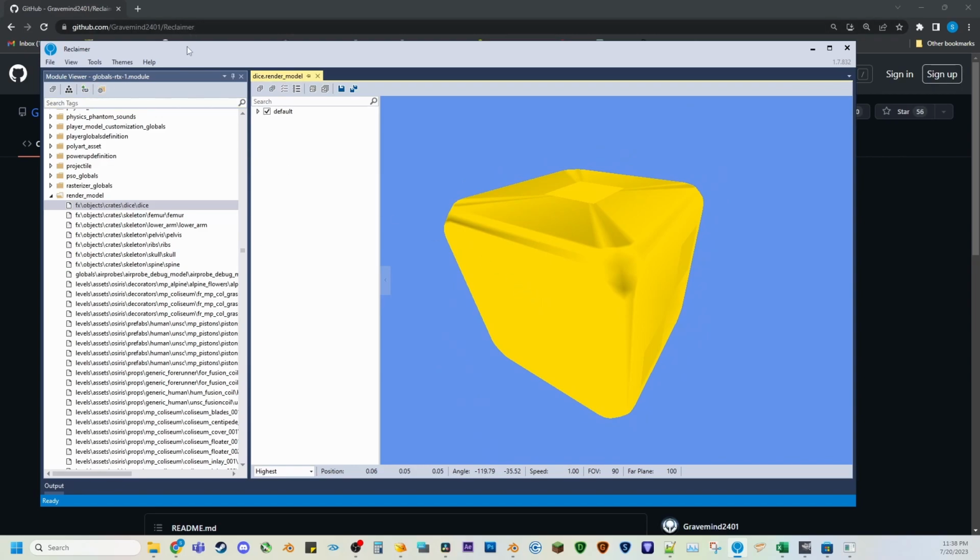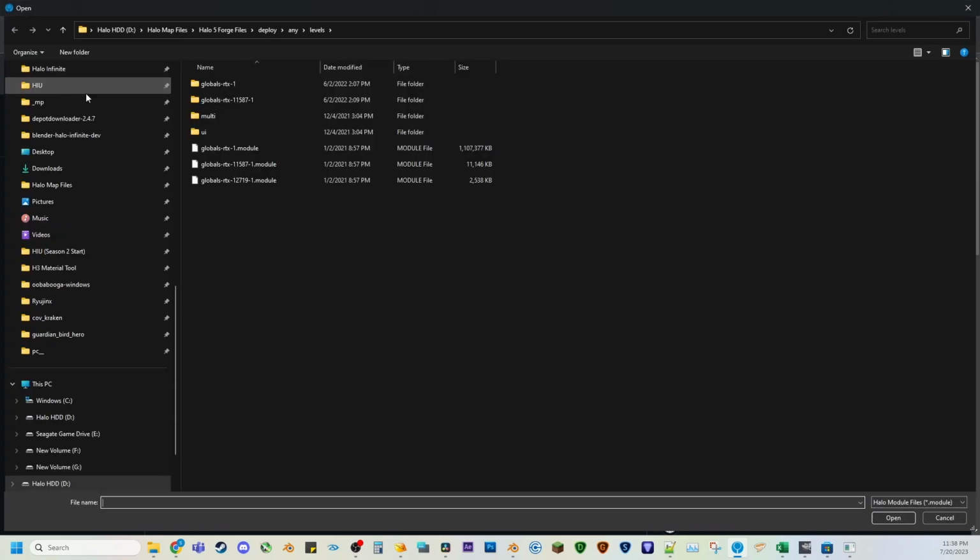And that's because the folder is separated between any and PC. And PC is the folder that holds the modules that have textures. The any folder holds the modules with the models. Okay. But a way to get around that and combine the two is Reclaimer has this button called Add Linked Module. Okay. You'll click that.